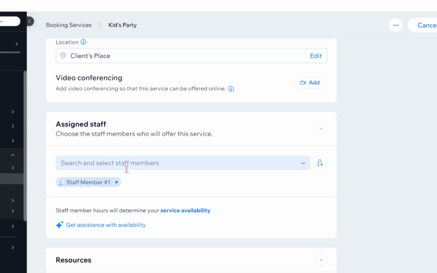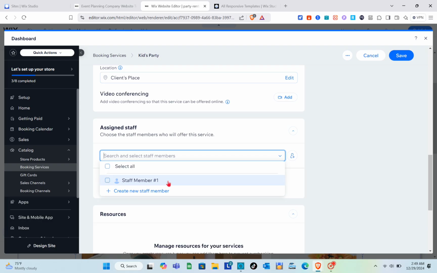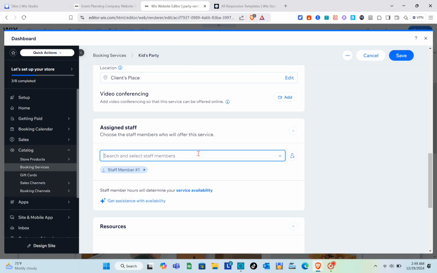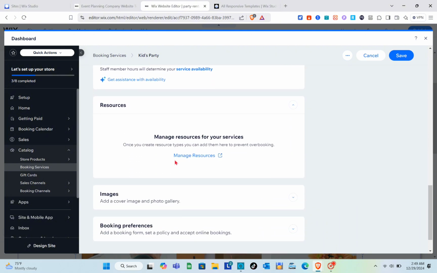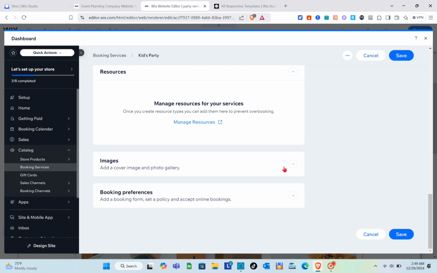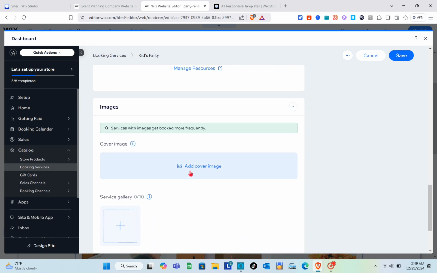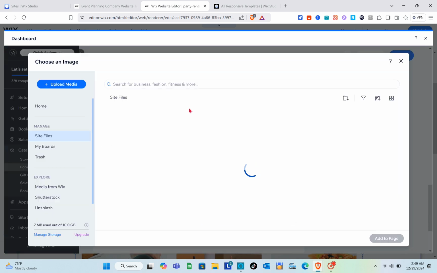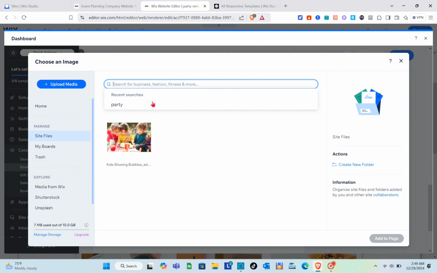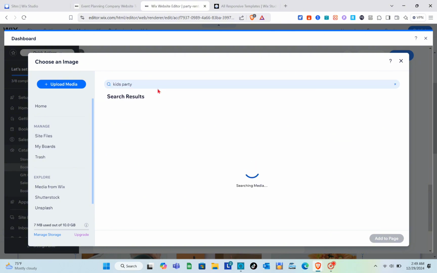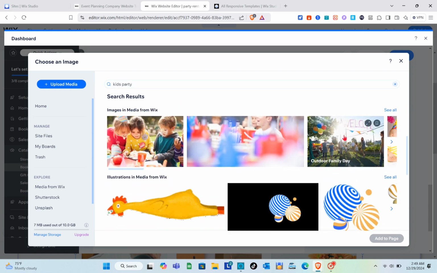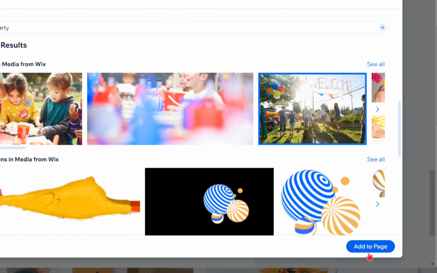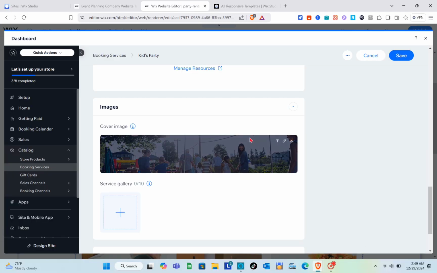Okay, so it will depend on the party rental service you're offering. And then here, you just have to choose the staff members who will offer this service. Okay, next one here is to add a cover image in a photo gallery, and then just click on the add cover image option. So here you can upload your own image from your computer or use media from Wix once again. So I'm just going to type out kids party, then I'm going to select the cover image that I need, and then add to page.